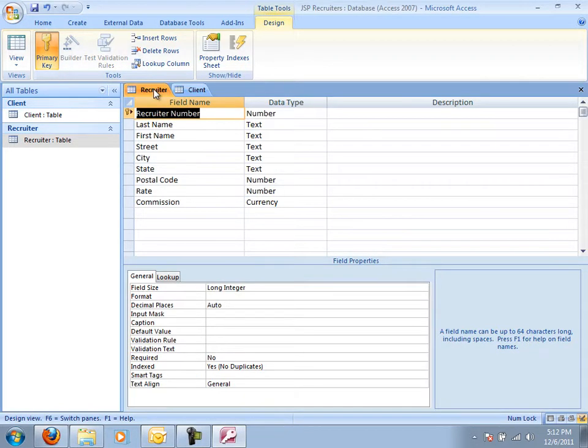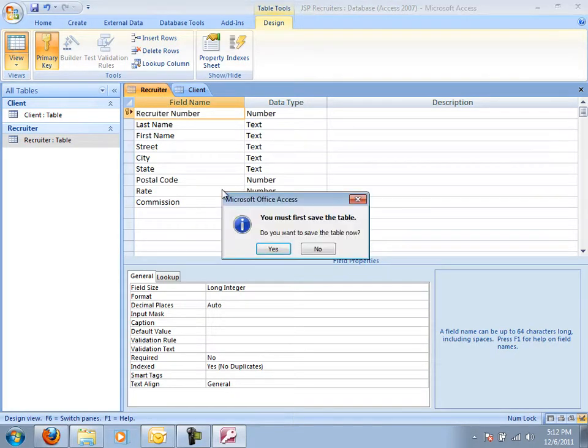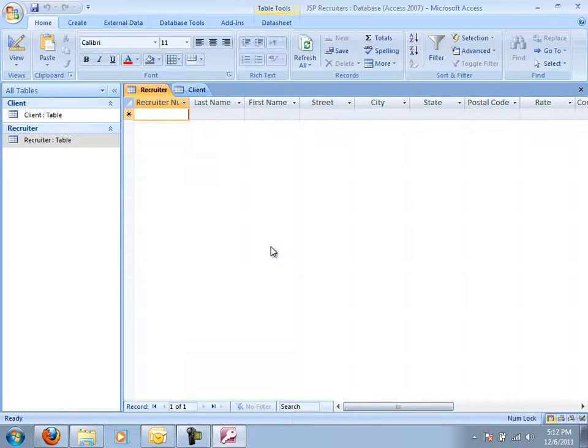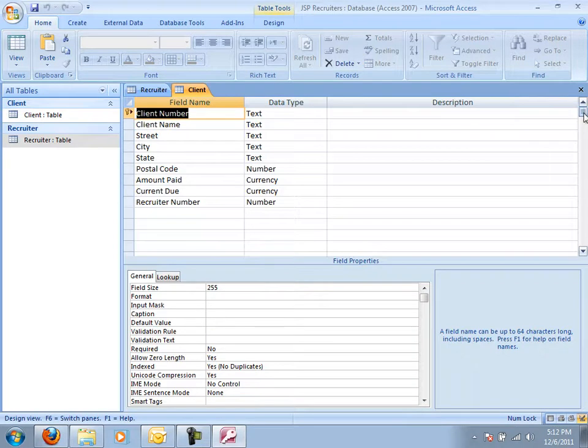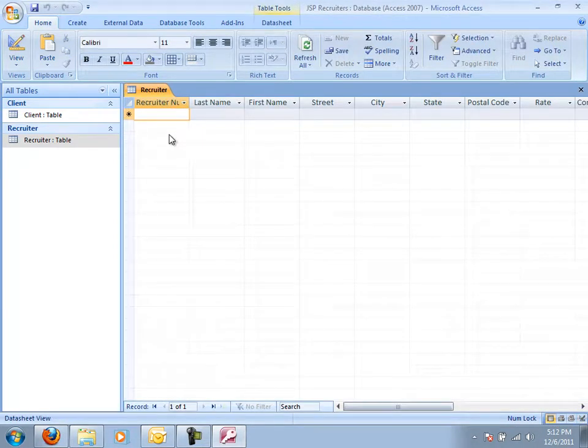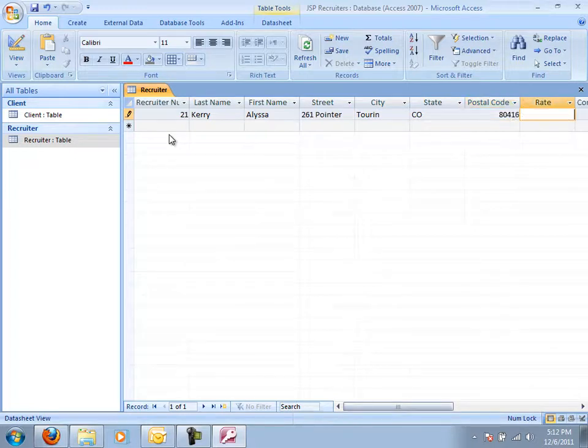For the most part, it looks like I'm all set. But we do have a small problem, and I want to go back to the data sheet view on the recruiter, and yes, we need to save those changes. And actually, I'm just going to go ahead and close this client table so I don't have too many things open at the top. But as I start to enter my data for this first recruiter, the recruiter number was 21, Carrie, Alyssa, first name, 261, Pointer, Turin, Colorado, and the postal code is 80416, and the rate is 0.10.